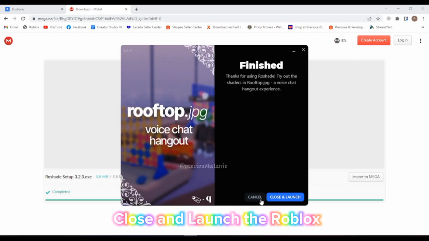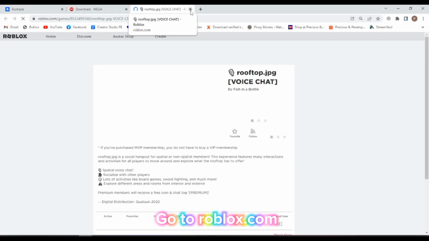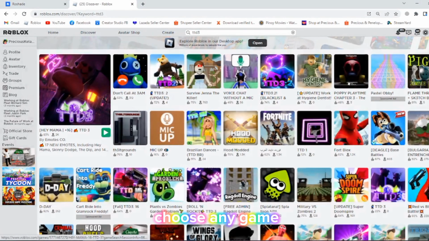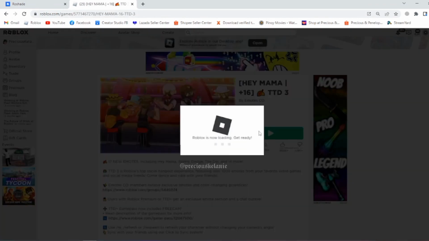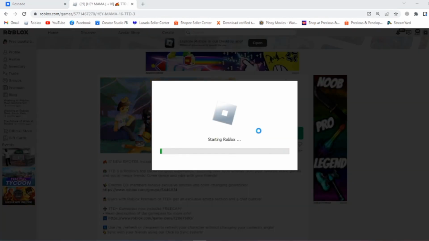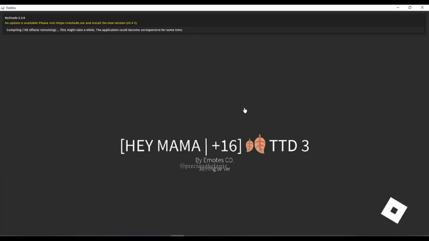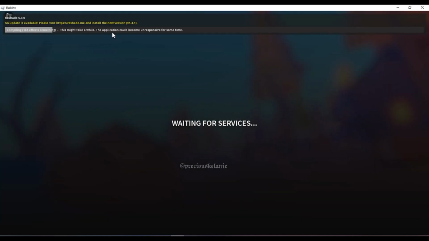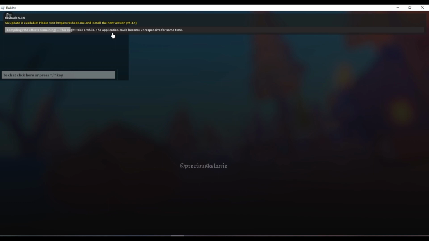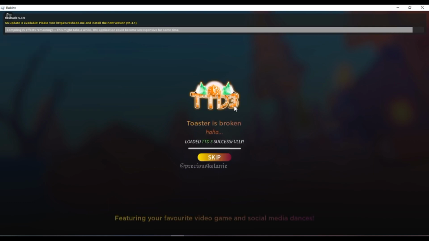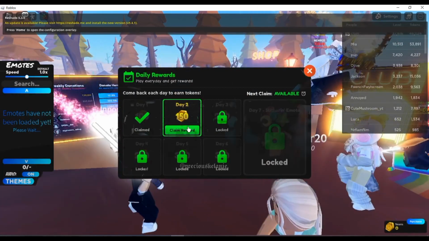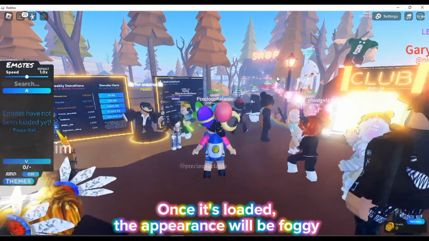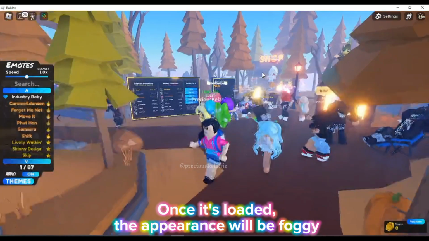Close and launch Roblox. Go to roblox.com. Choose any game. You should see that Roshade is starting to load. Once it's loaded, the appearance will be foggy.